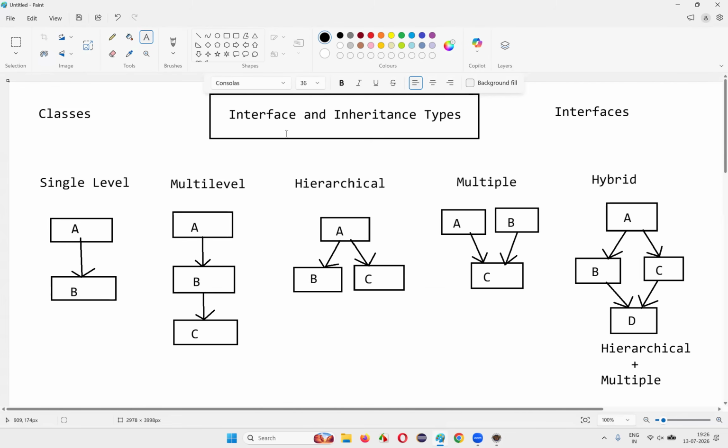So interfaces in Java support all the different types of inheritance: single level, multi-level, hierarchical, multiple, and hybrid. All five varieties of inheritance are supported by interfaces in Java.